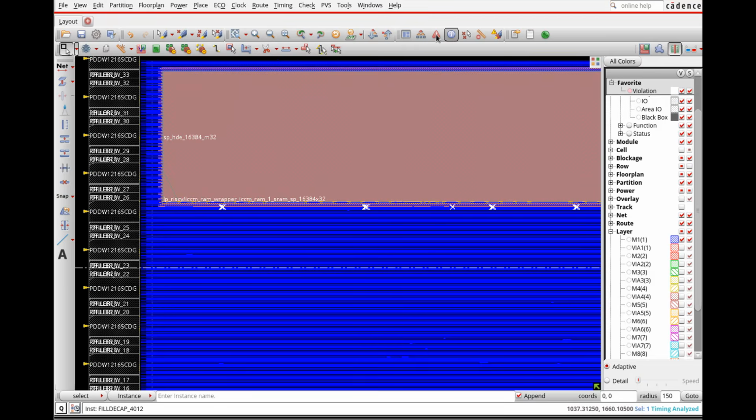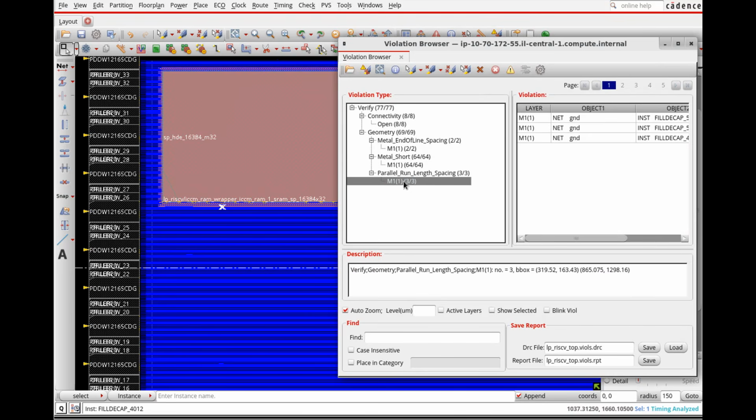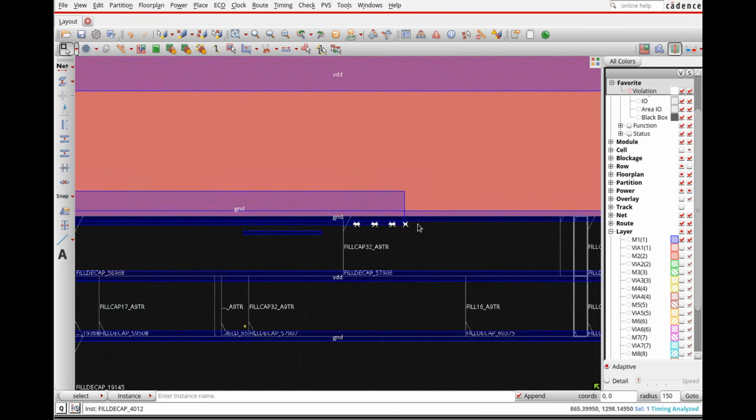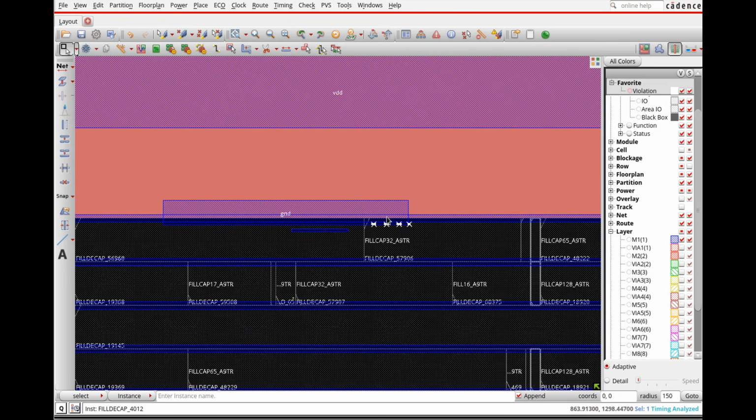So there are all of those, right? And we also see that there's a parallel run length. So these guys have some parallel run length problems as well over here. I have a feeling that I'm going to have to somehow fix this up over here. Adding fillers caused some sort of problem. Maybe it's just because of how the SRAM was defined relative to the site of the design.